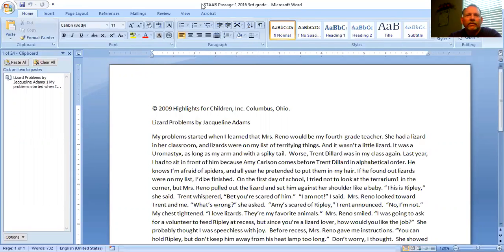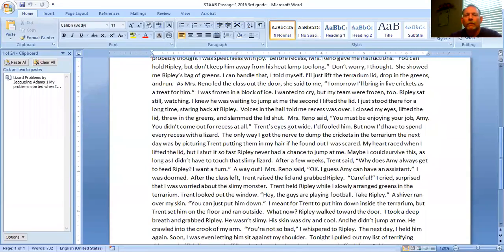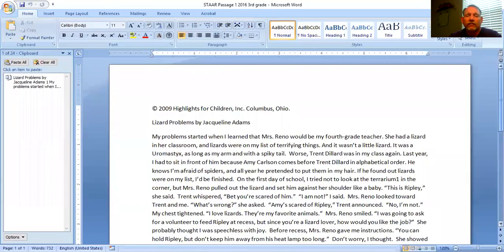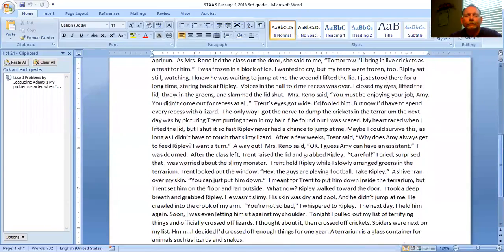I labeled this STAAR Passage 1, 2016, third grade. And you're seeing the document that I actually pasted that text into, and then I cleaned it up. I took out all the numbers and page numbers and things like that that will happen when you copy and paste into a document. So basically, this is the first passage right here.